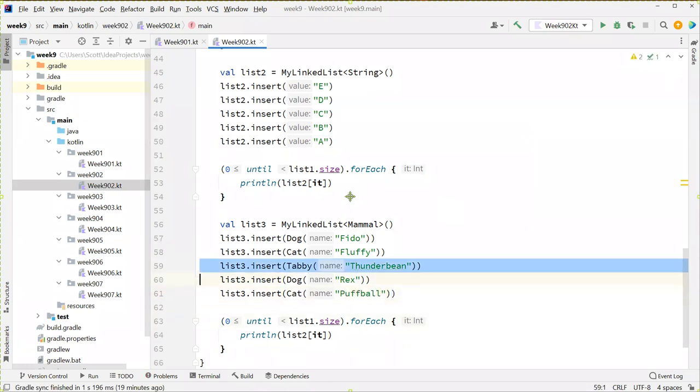Okay, and I actually did have a cat named Thunderbean. I don't want to get into the story behind that. It's a long story, but Thunderbean, I think, is the best name in the world for a cat.